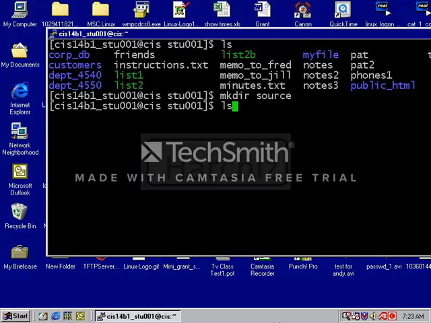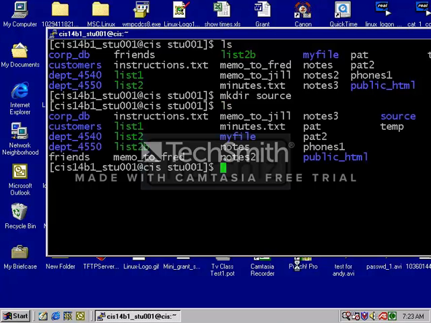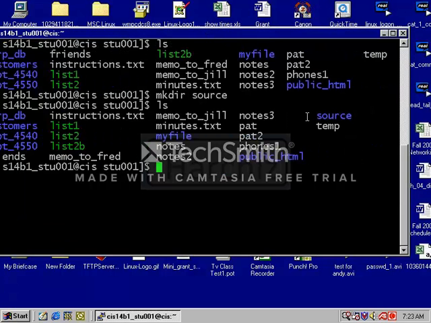When I do an ls command, you're going to see that I now have a file called source. Because this is getting rather long, I'm going to move the screen to the left a little bit so you can see that I actually have a directory in here called source. It's located right here. Remember, directories are shown in blue.